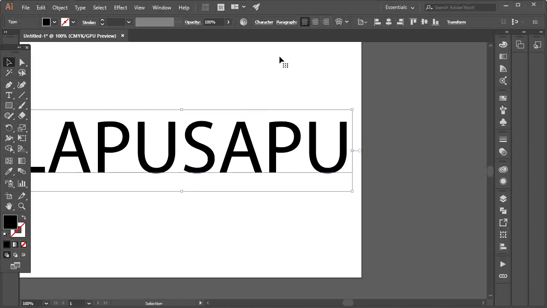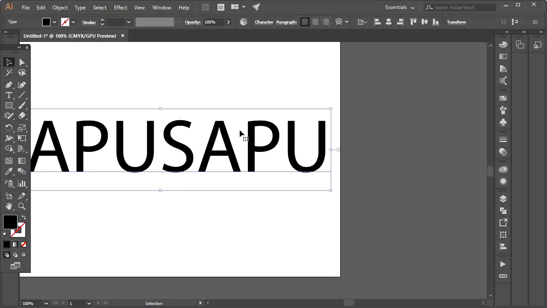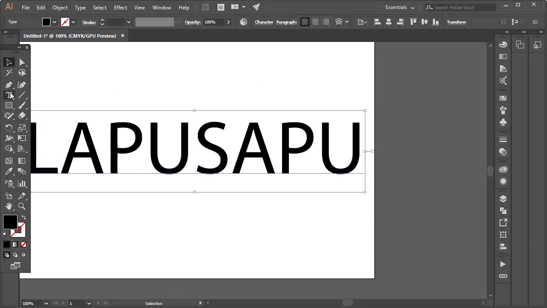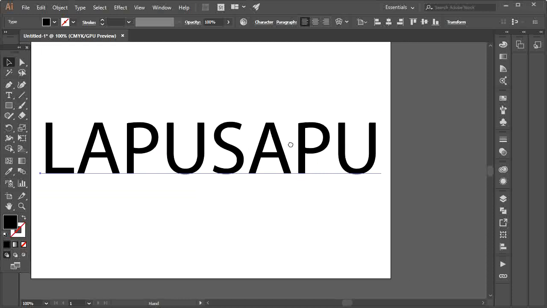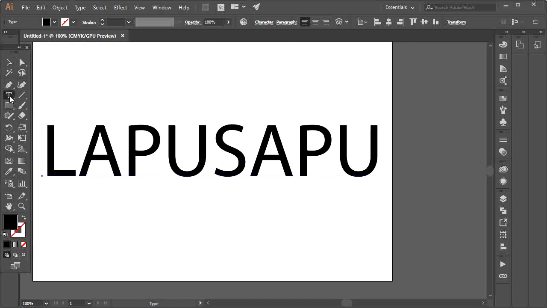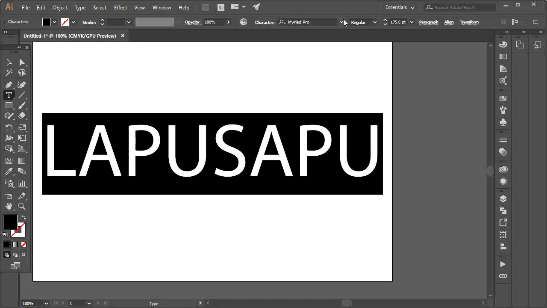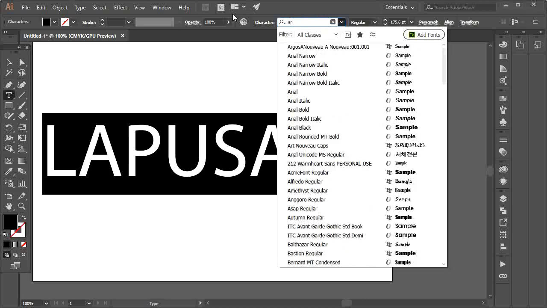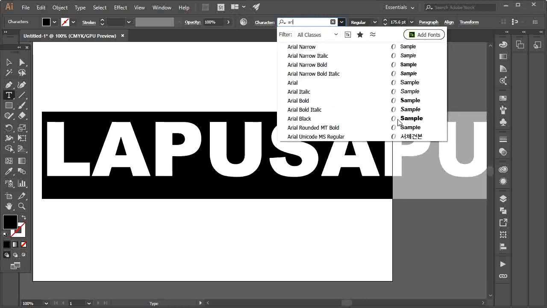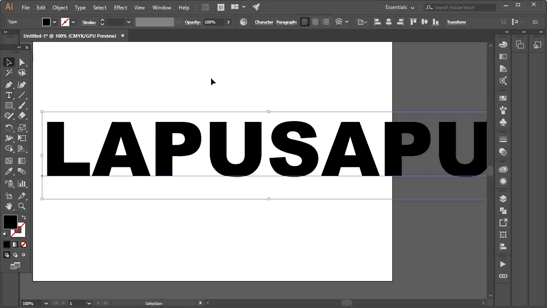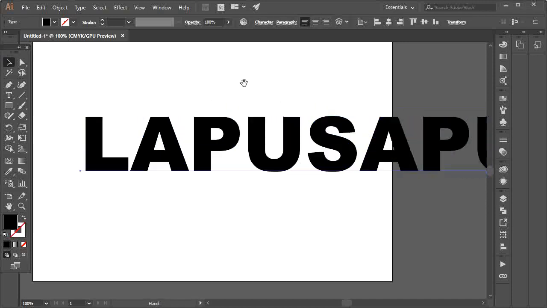So I'm going to change its font, and here I need to change the font and font color. So this is my pro font. No, I need Arial. I selected the font and select Arial and Arial Black. Yes, I got this.